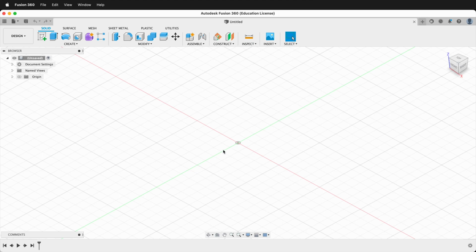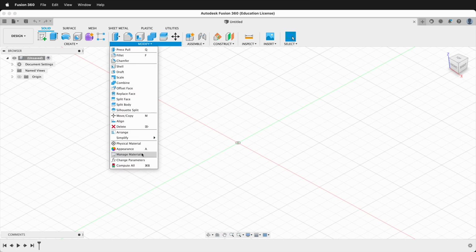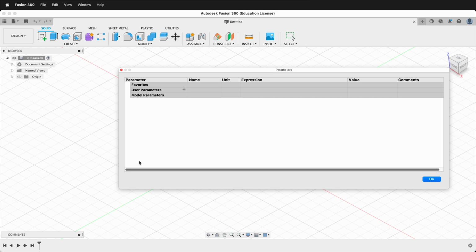In this Fusion 360 tutorial, I'm going to show you how to create user parameters. These are values that you can use to change your model and update it completely through your design history. To do this, go to Modify and then select Change Parameters.